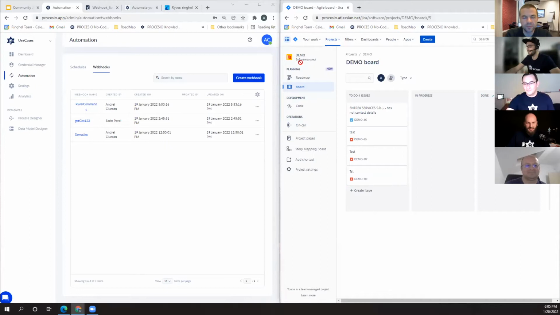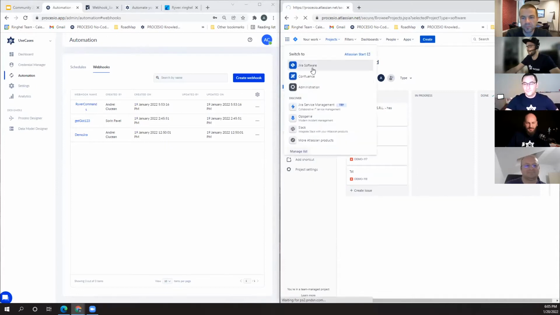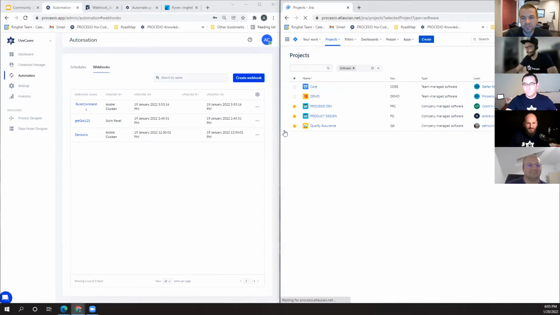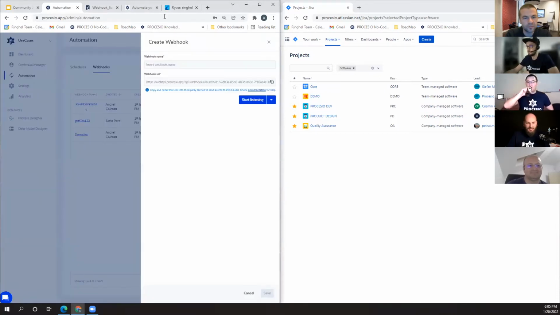I can start from a Jira home screen, so you can also easily find in Jira how these webhooks are set. And in PROCESIO, from the automation tab in webhooks, you just need to hit the create webhook button, and you will be prompted with the side panel where you need obviously to give your webhook a name. So we are going to name it community webhook.